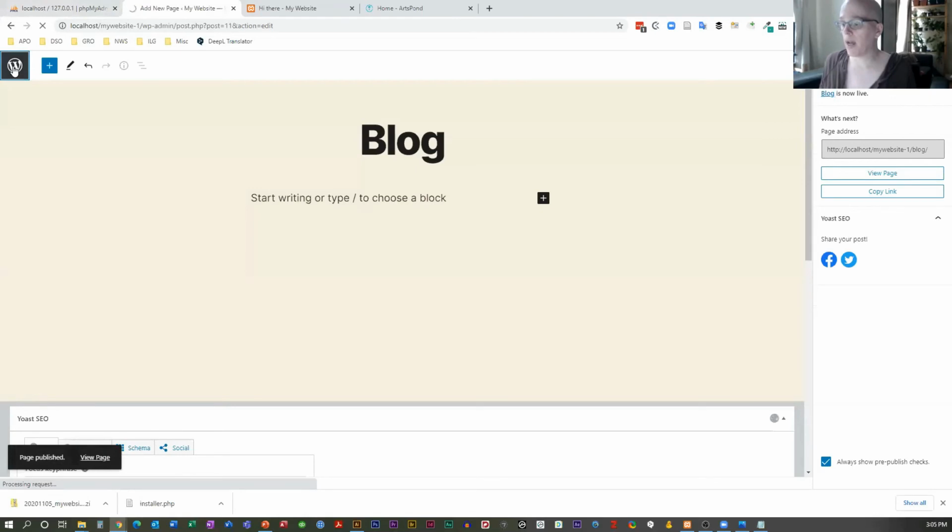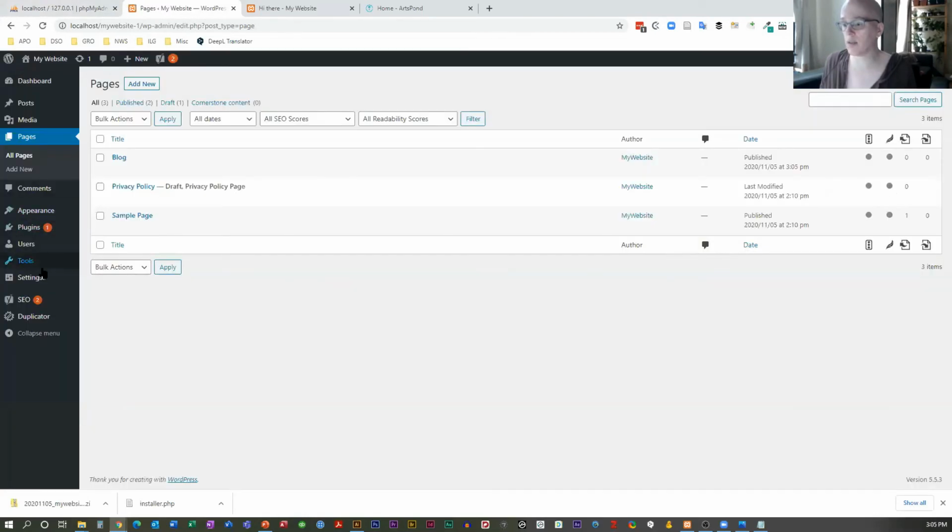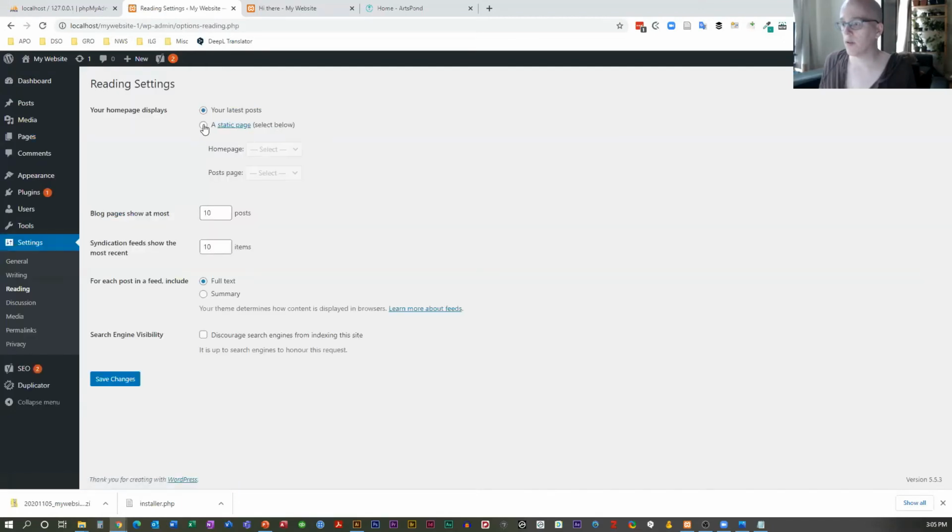Then we're going to go back to settings here and reading. If we want to, our homepage is going to go to blog. And then your homepage might be home. That's very common. So artspawn.com/home is your homepage. So you need to create a page called home or whatever it is.